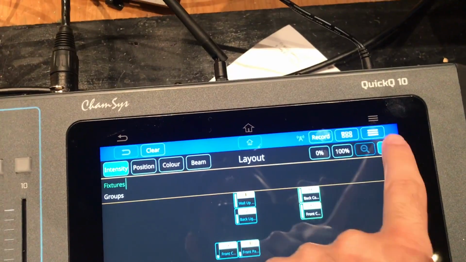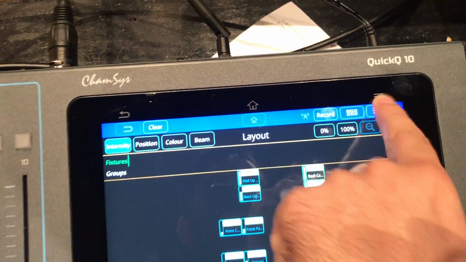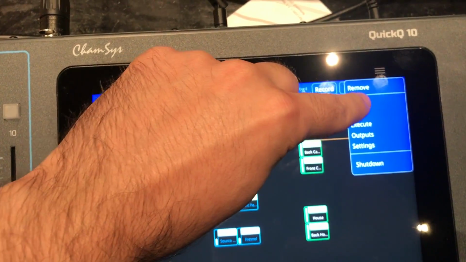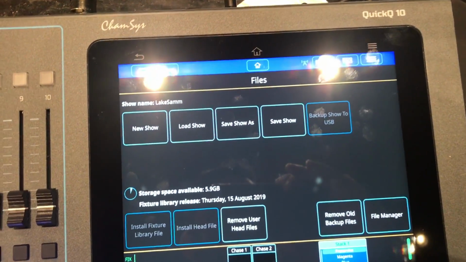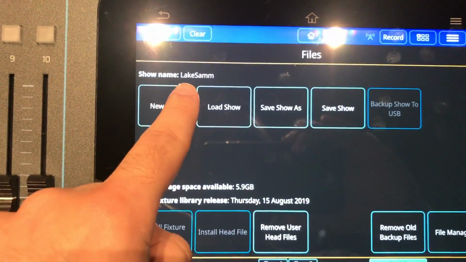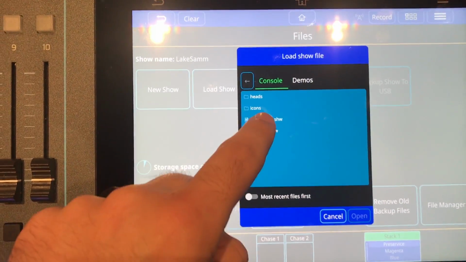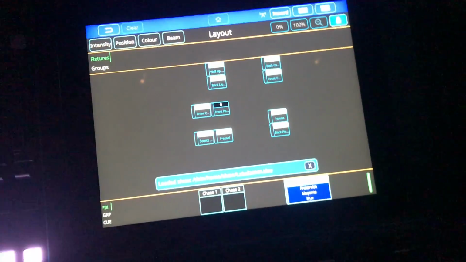You're just going to hit these 3 arrows. This runs an Android platform, by the way, so if you're familiar with Android, you might already know this. And then Files. You can see that the show name is Lake Samm, but again, I'm just going to hit Load Show. I'm going to hit Lake Samm. Open. It's going to load everything up.